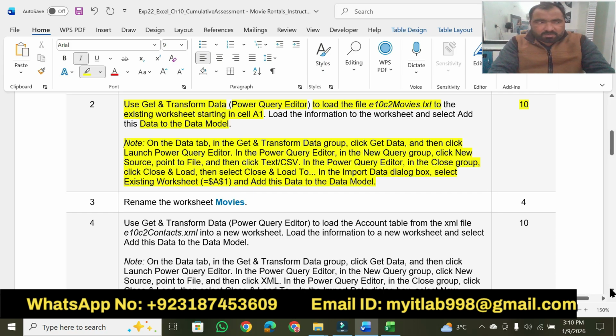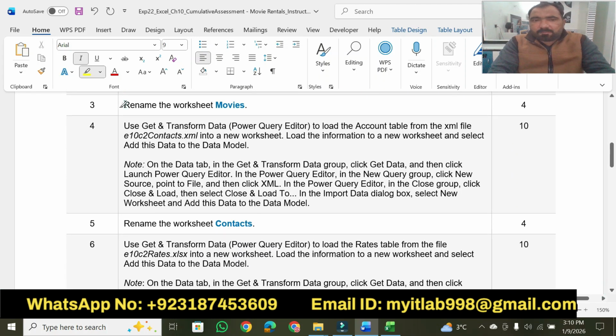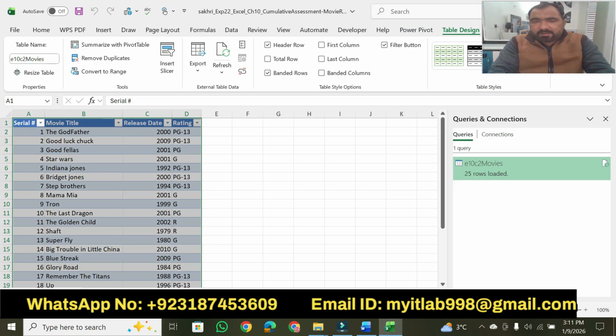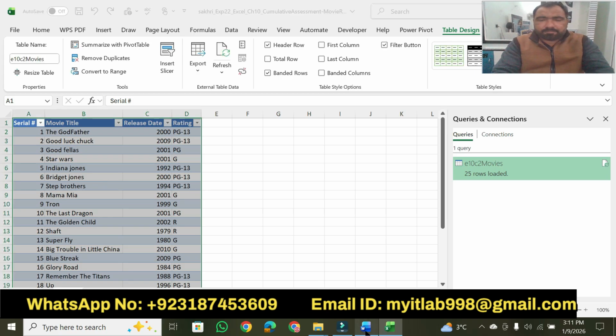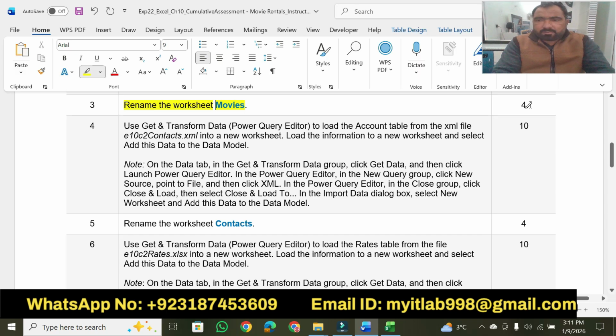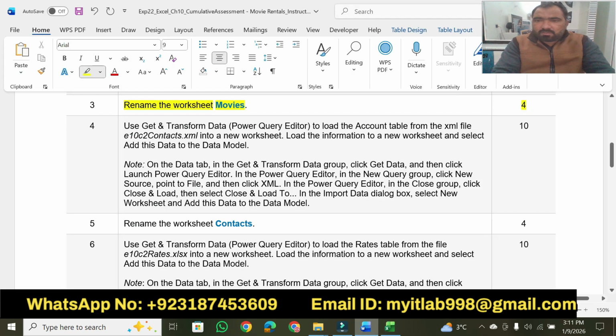Now moving toward question number 3, rename the worksheet movies. So we have to right click there and rename it movies. Okay, and after that we will earn 4 marks from there. So question number 3 is done, in which we had to rename the sheet to movies. Okay, so question number 4 is done.